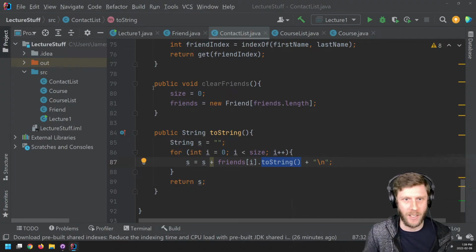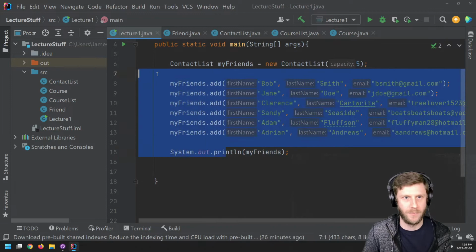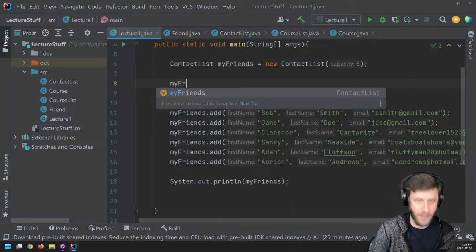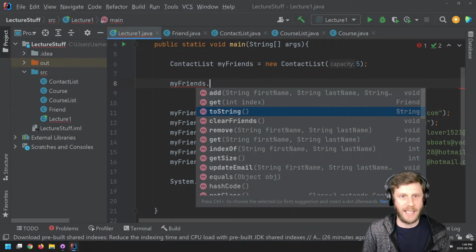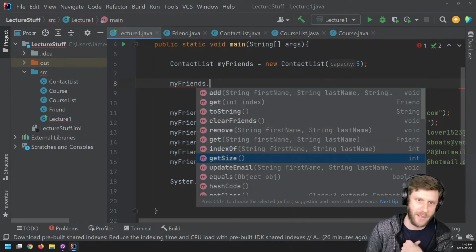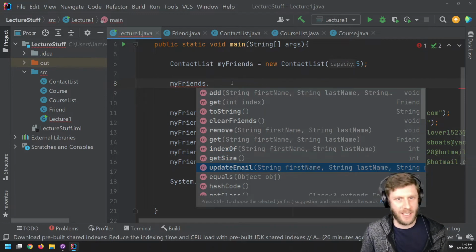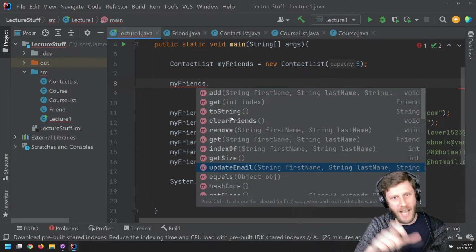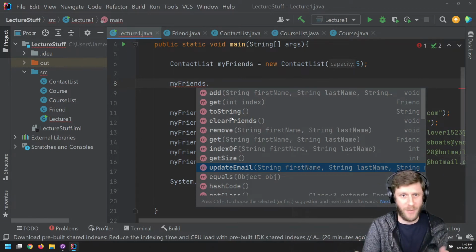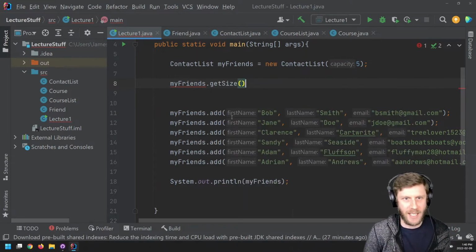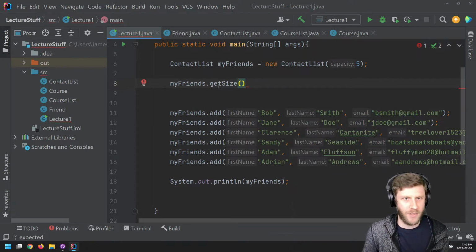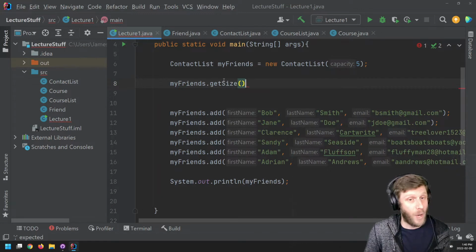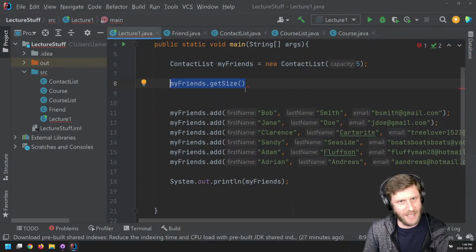So if I go back to lecture 1 and look at my friends, I can add, get, toString, clear friends, remove, get index of, get size, update email. I have all these things here. This is the what I can do. When I'm looking to interact with my contact list in my main method, I'm interacting with it based on what I can do with it. If I say get size, okay, great. But I don't need to know how this works in order to use it. I need to know what it does. Well, this returns the size. But I don't need to know how it does what it does.